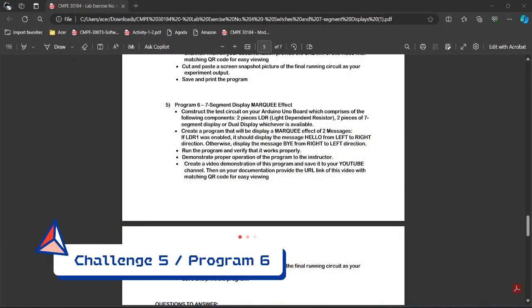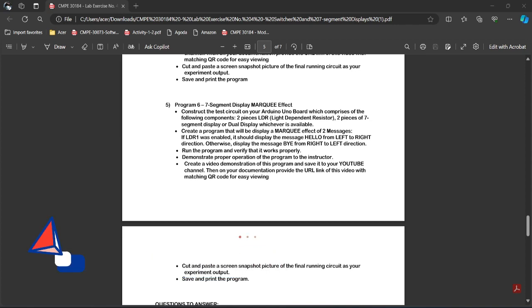So now, let's proceed to demonstrate Challenge number 5, Problem 6, 7-segment display marquee effect. Construct the test circuit on your Arduino Uno board which comprises the following components: 2 pieces light-dependent resistor, 2 pieces of 7-segment display or dual display, whichever is available. Create a program that will display a marquee effect of 2 messages. If LDR1 is enabled, it should display the message "hello" from left to right direction. Otherwise, display the message "bye" from right to left direction. Run the program and verify that it works properly.